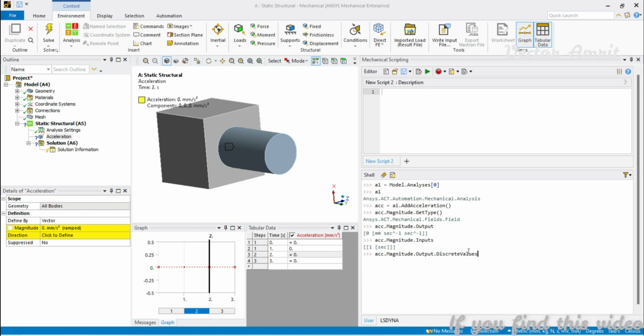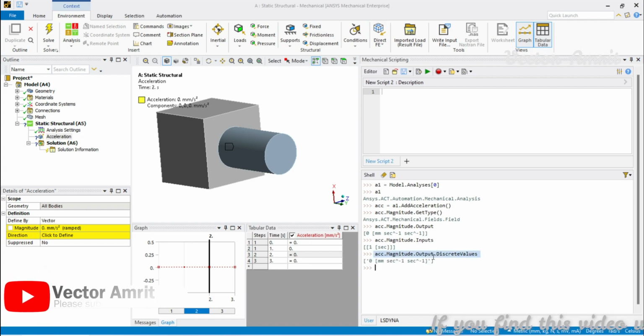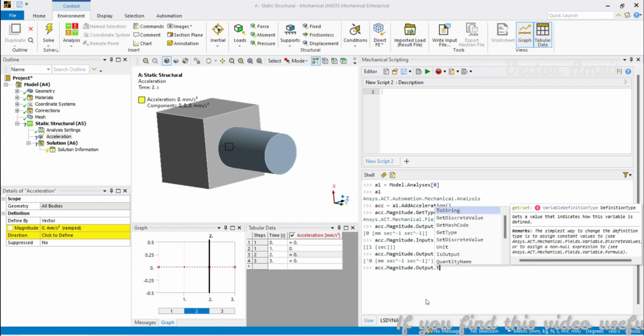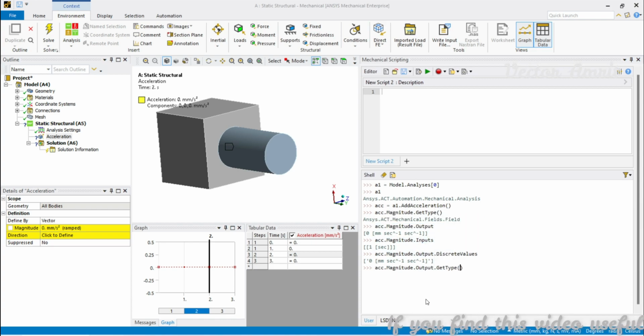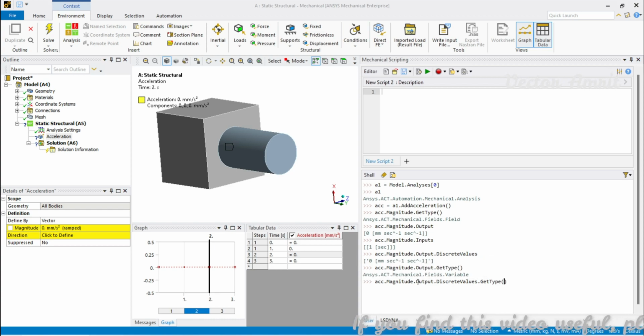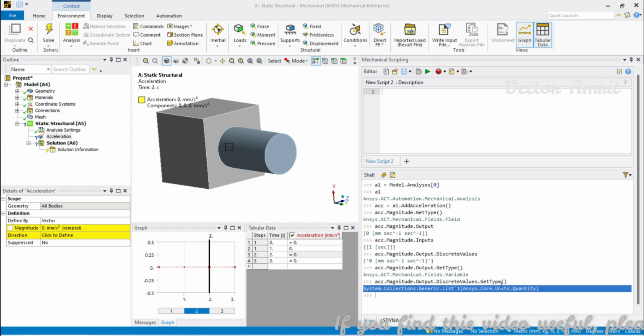You will get the same output. It's only that the way it is showing, it's showing as a quantity. So if I just give you output type, then you will get it's a field variable. Yeah, it's a fields variable. But if I go to discrete values dot type, you will get quantity, I think. Yeah, it's a list of quantities. So these two things are different.